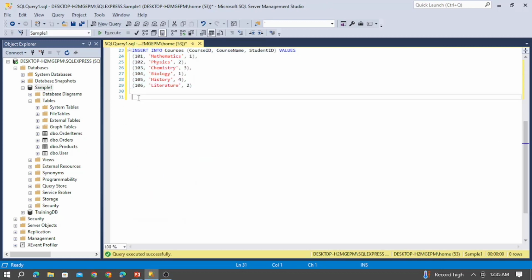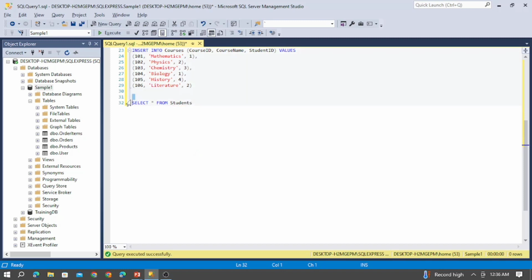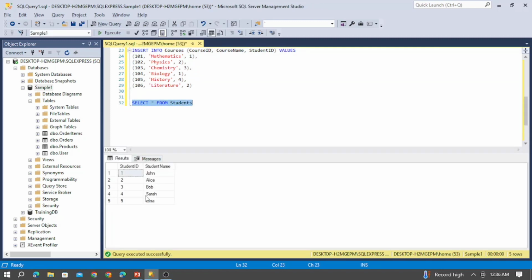Let me query the student table. You can see I have 5 students. Let's copy this courses query and select it. In total we have 6 courses and the student ID. So now I need a result set which displays each student with their respective course names. We can achieve this by using the join.